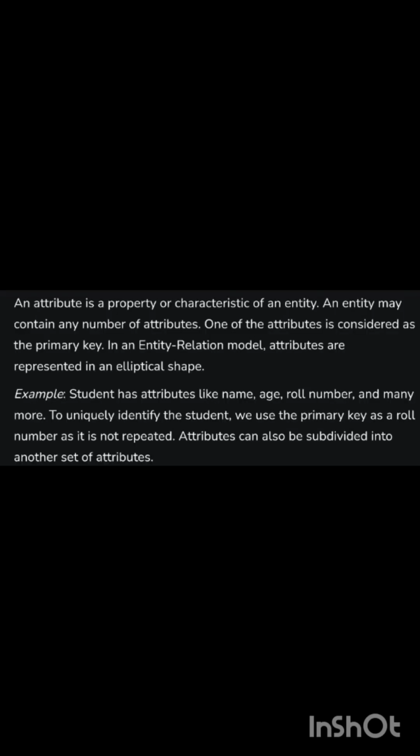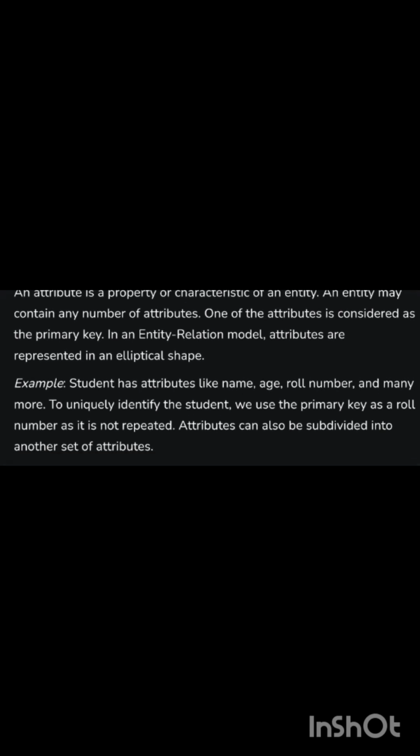Hello everyone. Let's start with the topic attributes and types of attributes. First of all, let's discuss what an attribute is. An attribute is a property or characteristic of an entity. An entity may contain any number of attributes.